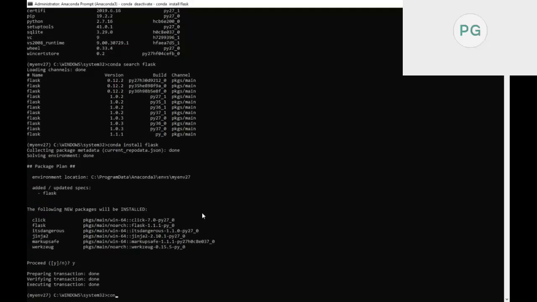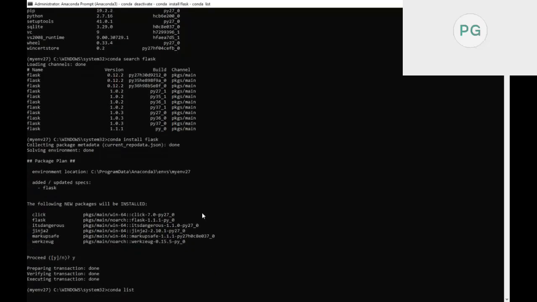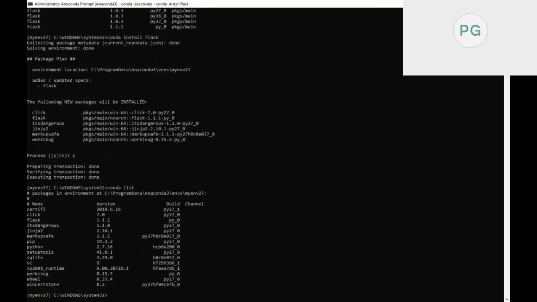If you see this, I have installed Flask on my virtual environment, myenv27. Flask is installed along with its dependencies, like Werkzeug, Jinja2 and MarkupSafe. These are the additional packages that got installed as part of the Flask installation because they are dependencies for Flask. Now this installation is done.